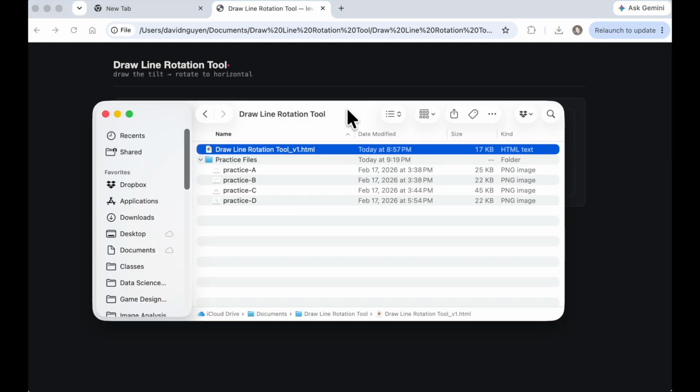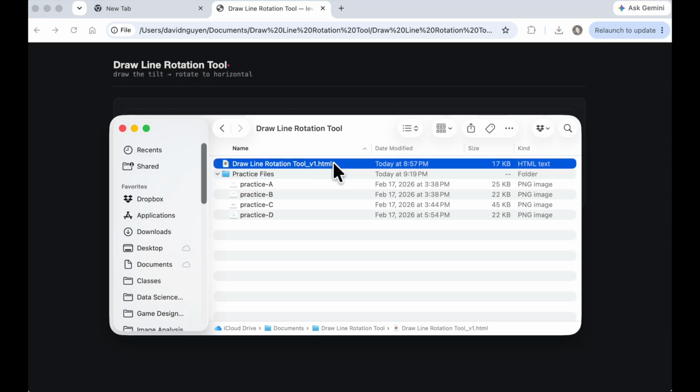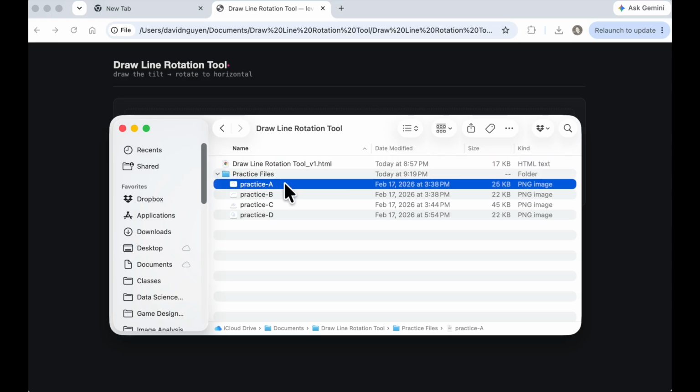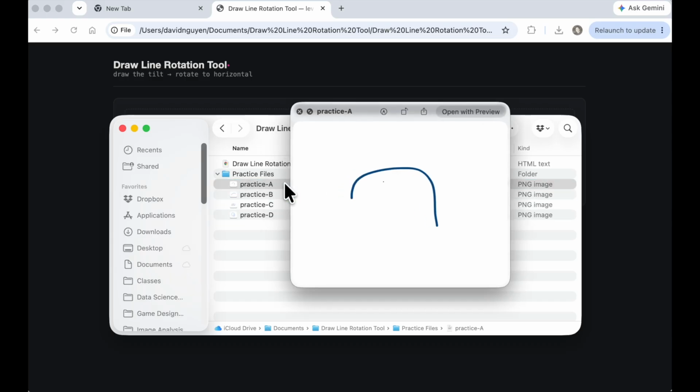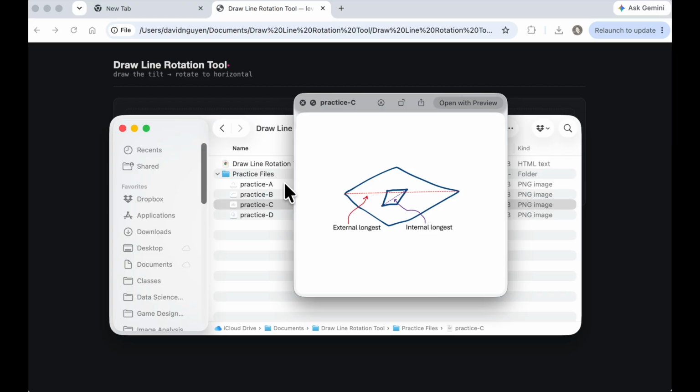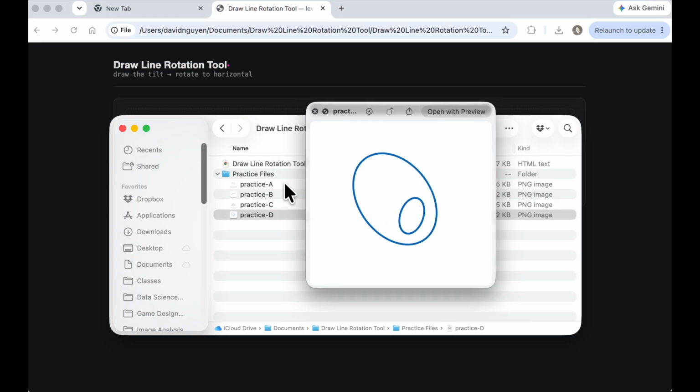On the GitHub repository that houses this tool, there are practice files. Here I've given 4, practice file A, B, C, and D. A and B are simple open shapes. C is a shape within a shape, so is D. And I will explain how to apply this tool to each of these.